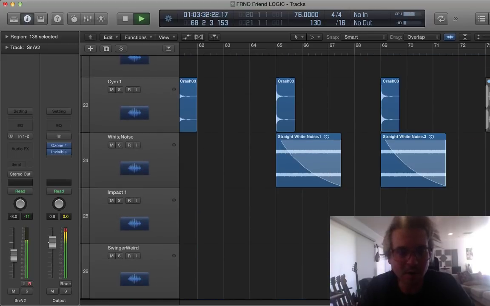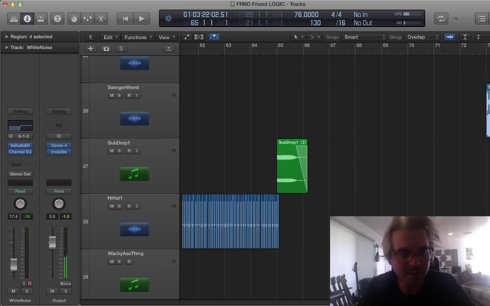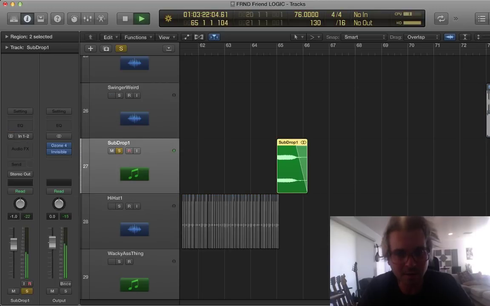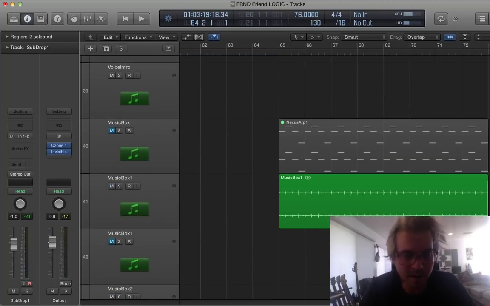So here I just have white noise coming in with Valhalla Shimmer on just the setting that it has when you open it up. And then a sub drop. I think this is out of a synth or something. Kind of gives it the unwinding. Can also be good for ramping something up before it comes down.